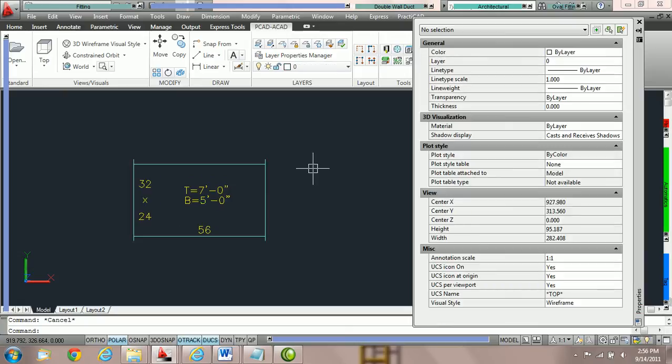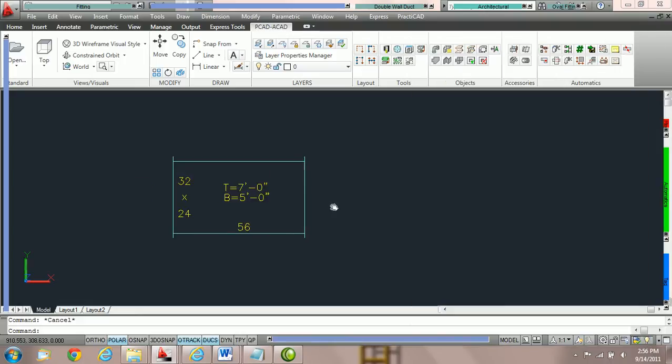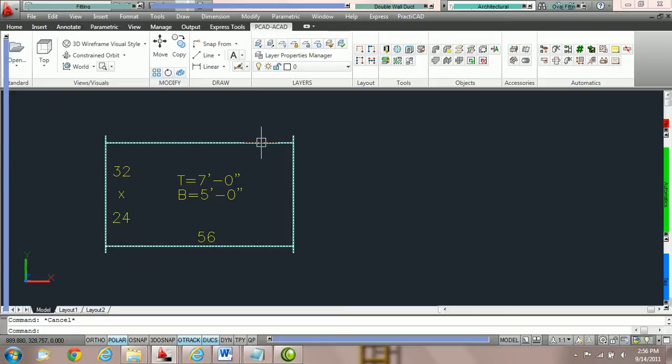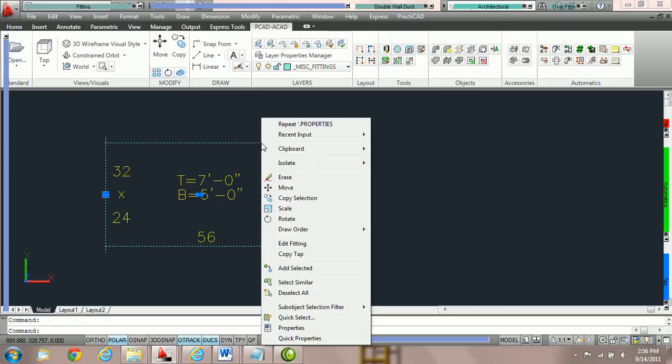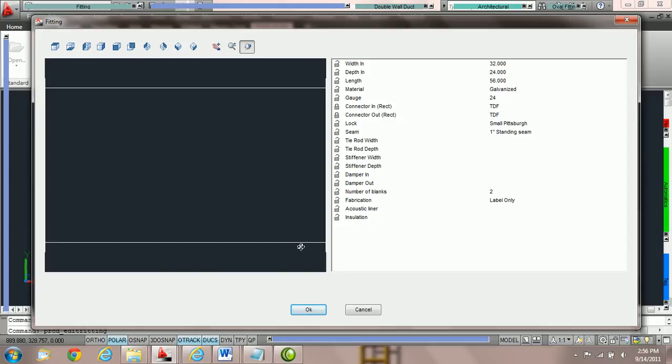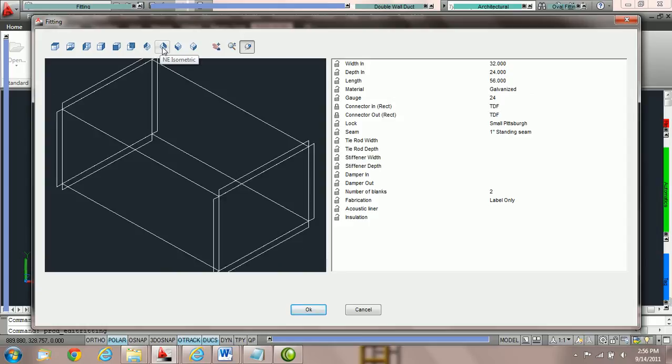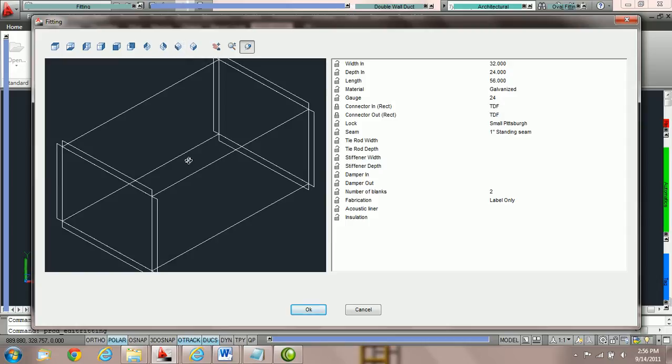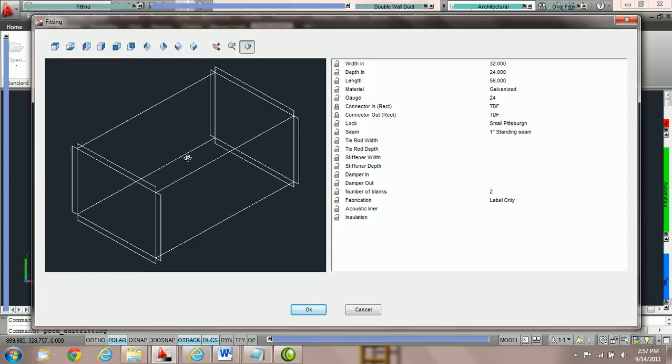The second way to edit your fitting is to use the edit fitting command that PractiCAD provides you with. In this tutorial, we're going to close down the AutoCAD property box and look at our fitting. We're going to left click once with the mouse and then right click and go down to the option that says edit fitting. If we choose edit fitting, PractiCAD will open up its edit fitting window. Here we can choose different views for the entity we're holding. We can zoom in and zoom out either with standard wheel mouse commands or the pan, zoom, and orbit buttons you see here. And all we need to do is basically choose the parameters we want.